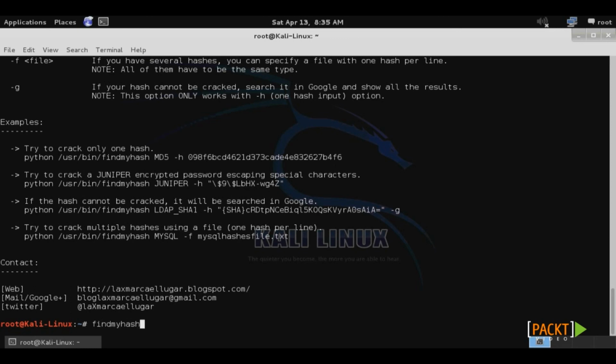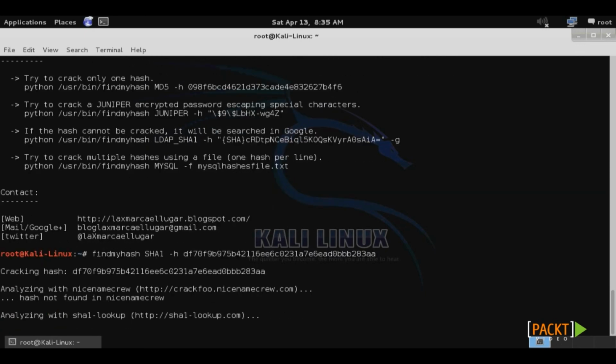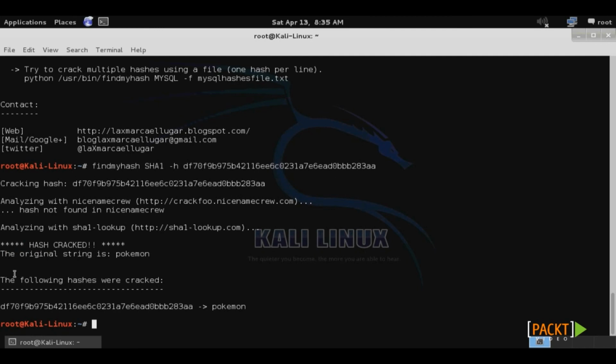So now we'll go ahead and run find my hash against our hash value. So we'll use find my hash and then SHA-1, as was previously indicated by hash identifier, then -H and the hash value. And almost immediately it locates the hash value in the first website referenced, and then returns us the plaintext value for that hash. We'll run the script once again against our second hash, so find my hash and then MD5, then -H and that hash value.